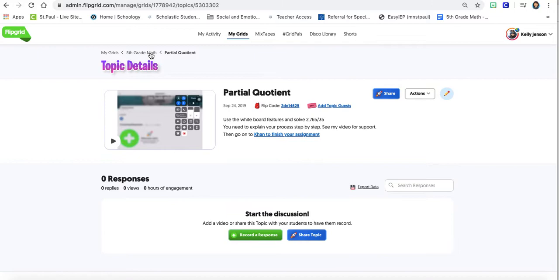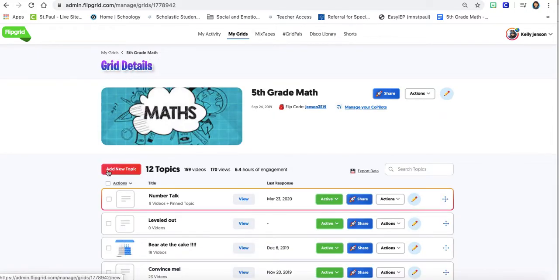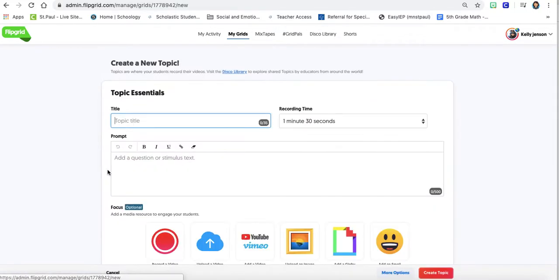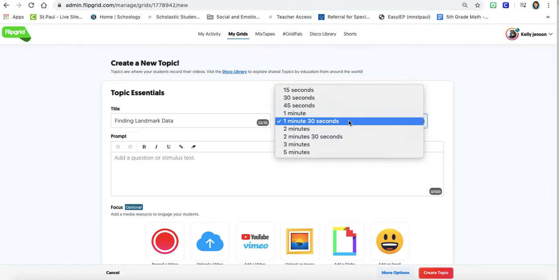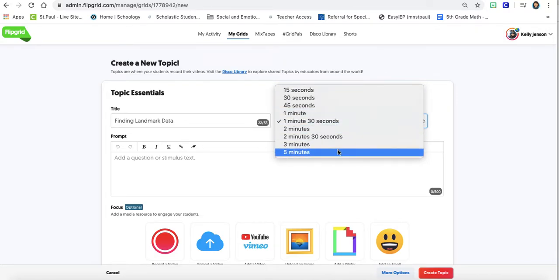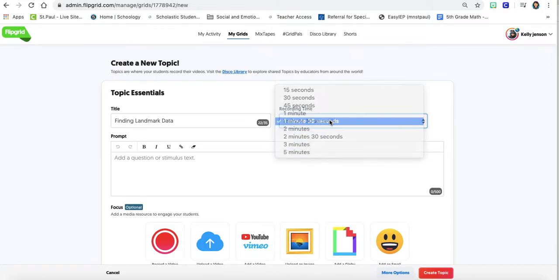a later date. In order to create a topic, you select Add New Topic. You want to give a specific name that the students can refer to. So let's say that I am working on finding landmark data. You can also change the recording time to be a short time for 15 seconds or up to 5 minutes so the students can record.